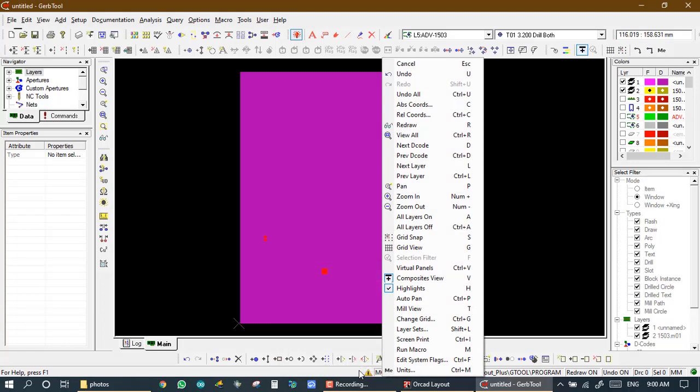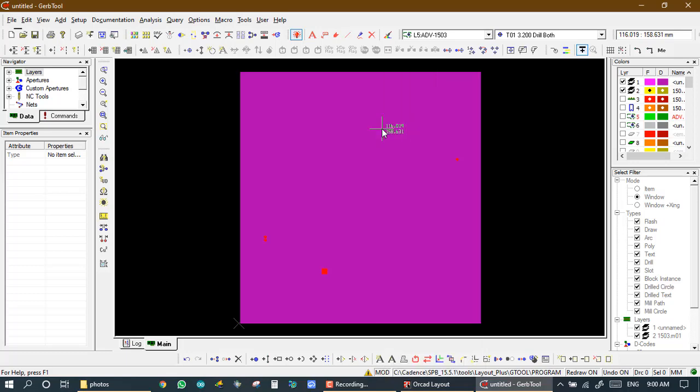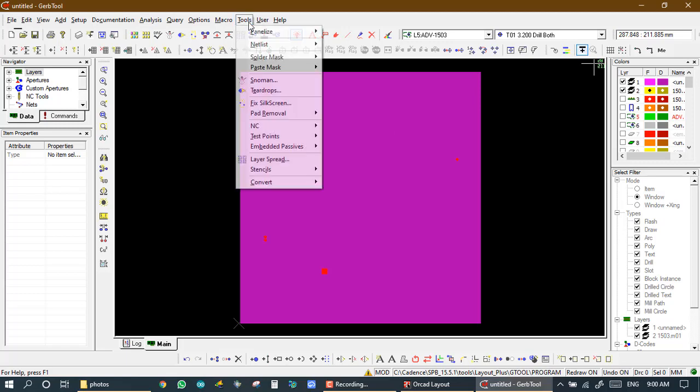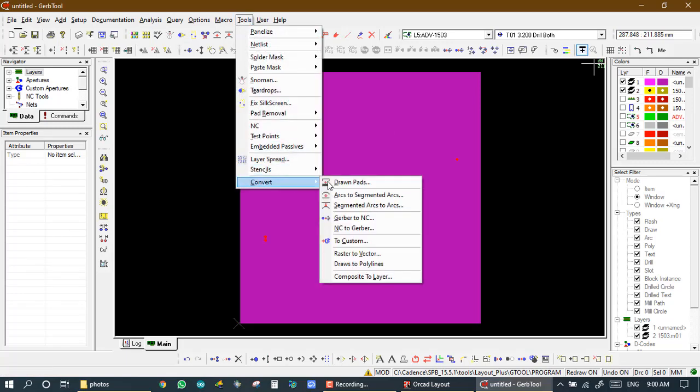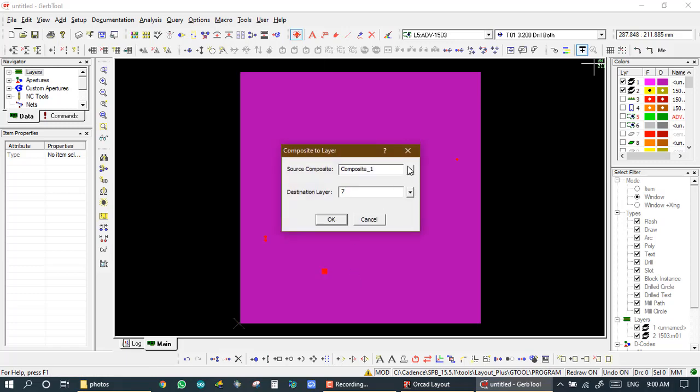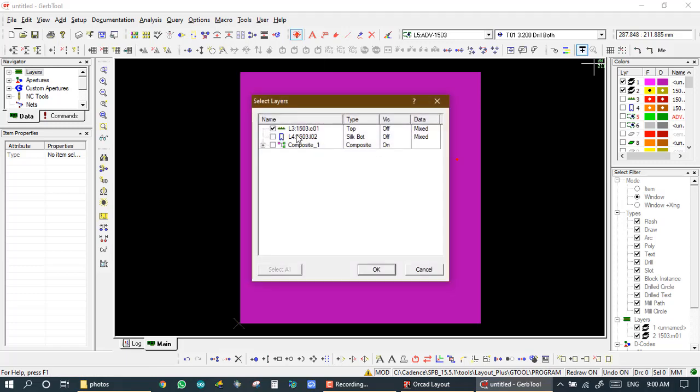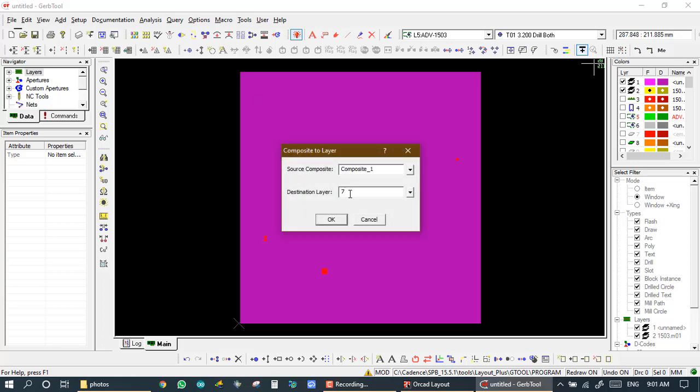So how to convert this composite layer to a simple layer, we show it. For this we go to Tools, Convert, Composite to Layer. We have here one composite. So first we select the composite and OK, and the destination layer we set to 10 here and OK.